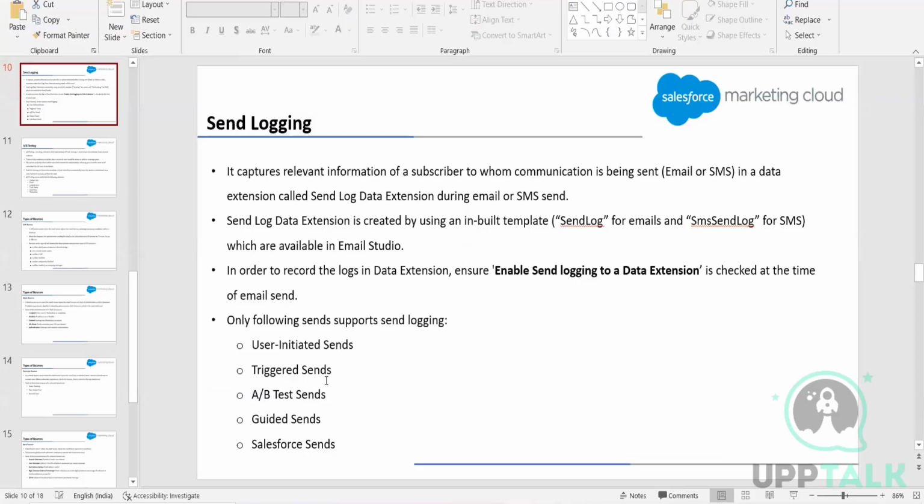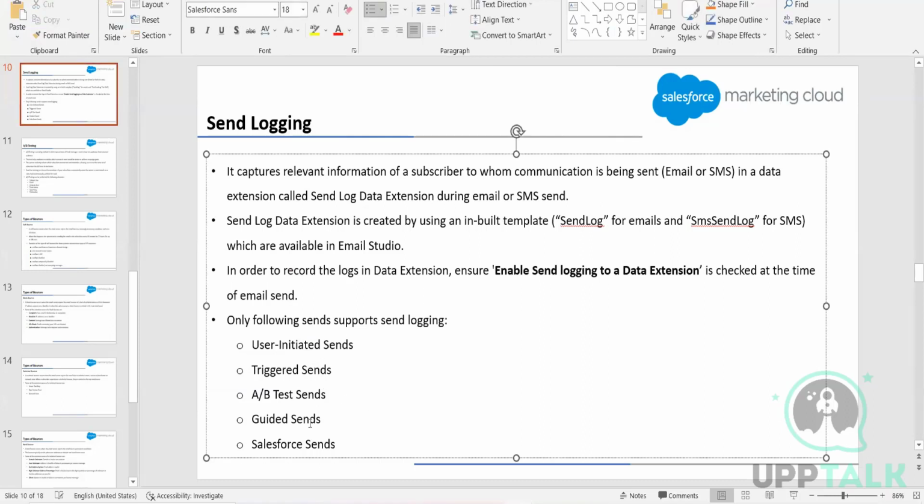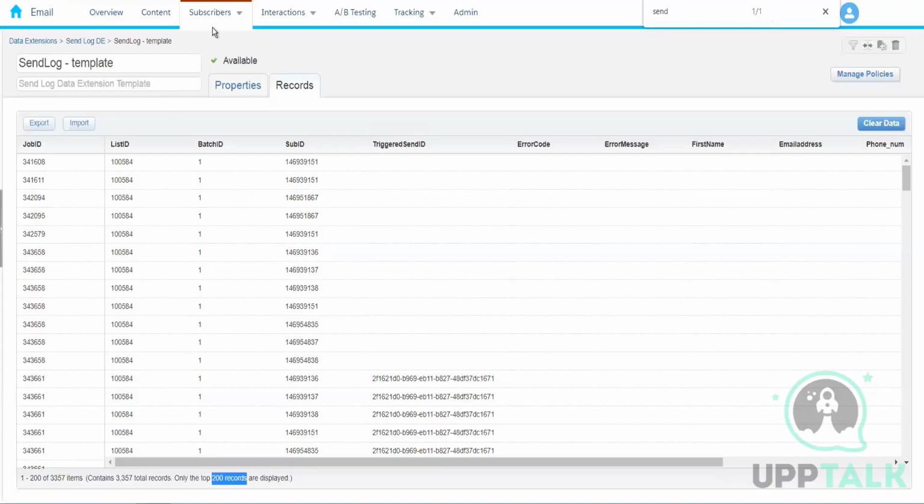Okay, so these are the following sends which support send logging: user initiated, triggered, A/B test, guided, and Salesforce send. If we are trying to send the email using a test send, then we don't have the option to capture this information in the send log data extension. So if you want to capture this information in the send log data extension, then we have to use any of these email send options. So we will take the normal route for now and let's go to the content.